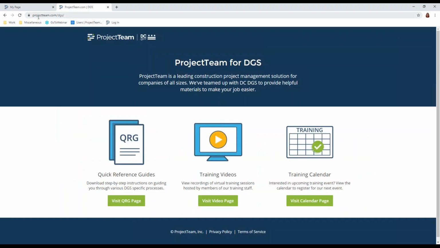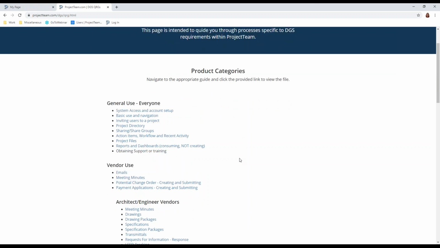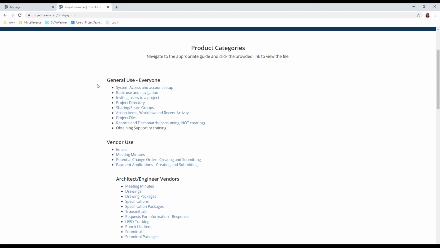We also have a website that's projectteam.com/DGS. You can download the QRGs. I suggest you do because there is a lot of information. John Harmon, who is running the implementation for DGS, worked really hard on putting in the standard operating procedures. They're full of detail. They tell every user, every group what their part is in the process, how certain documents need to be titled to make sure that they're easy for people to find, and also so they show up and look good in reporting and things. It's easy to find the documents within the logs.